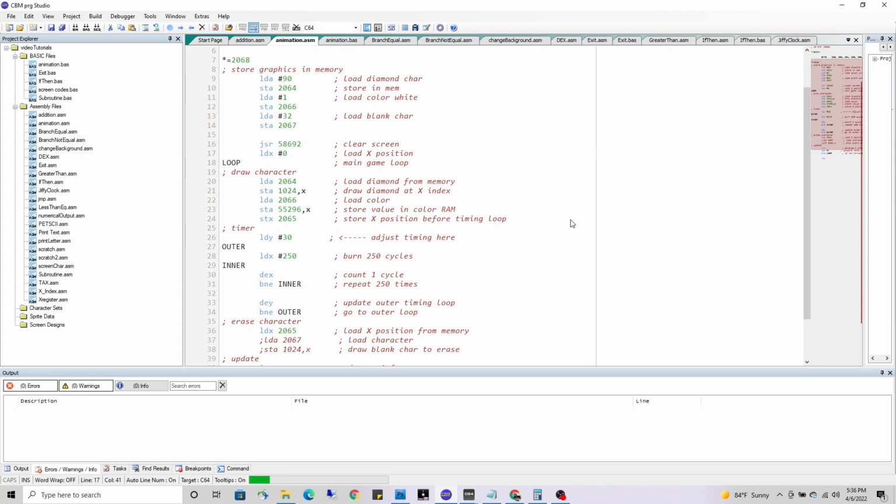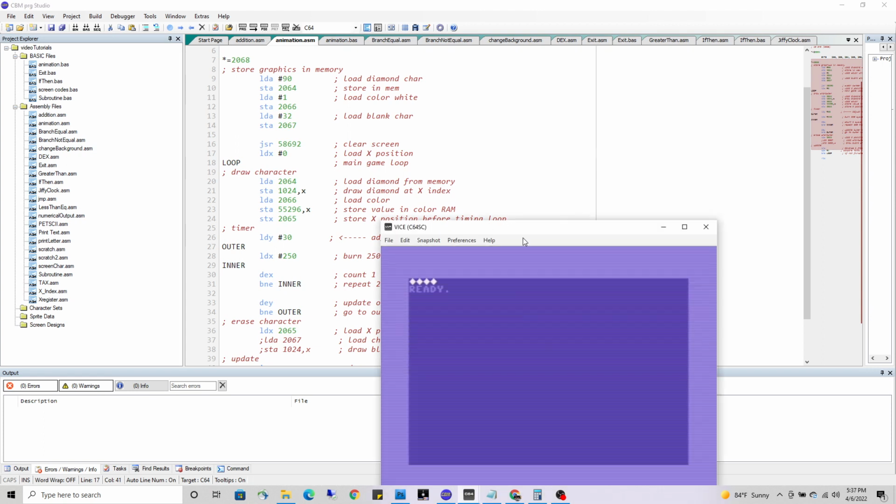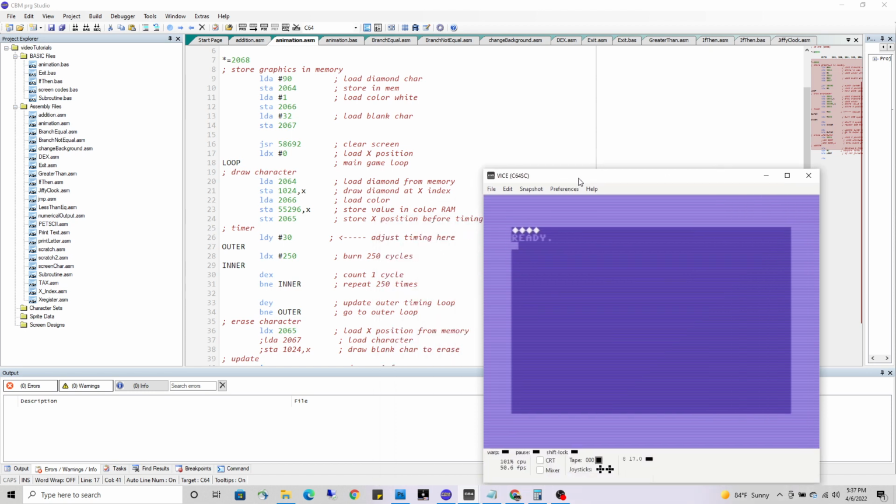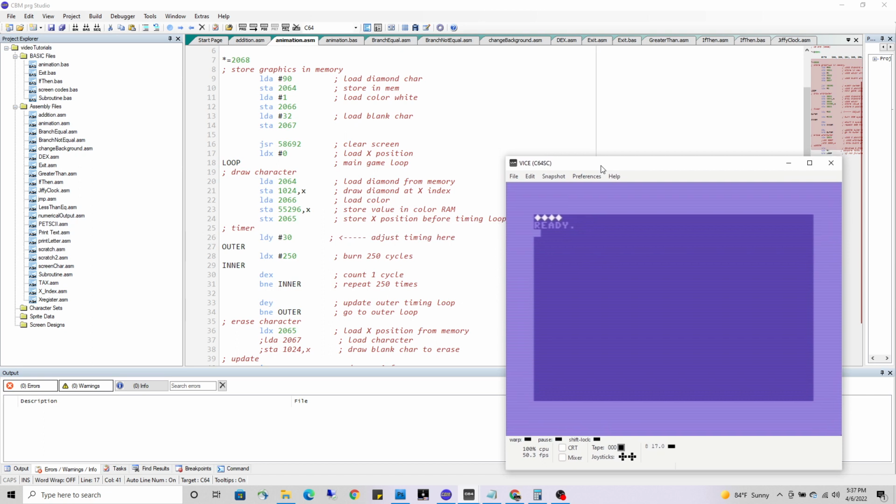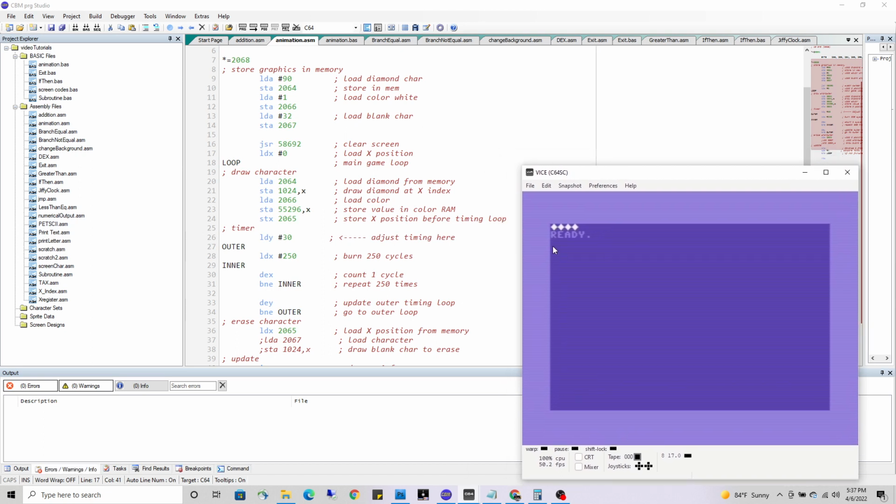So let's go back. There, and it fills in that first spot. Okay, just a slight discrepancy. I didn't notice, because it's moving so fast across the screen, that it's not being drawn in the first one. Okay, so now it's loading properly.